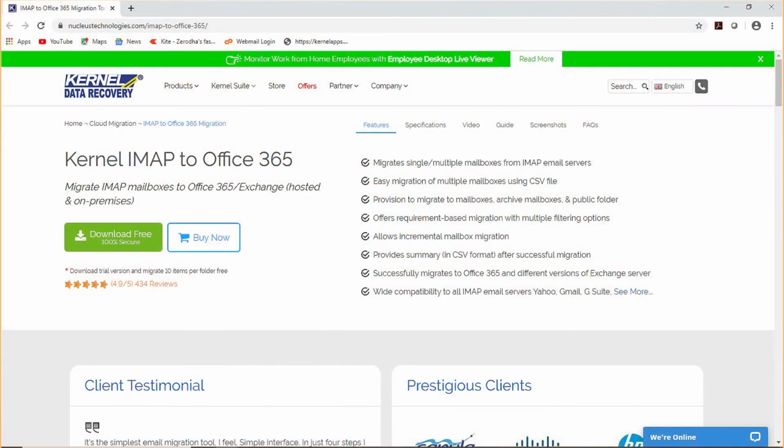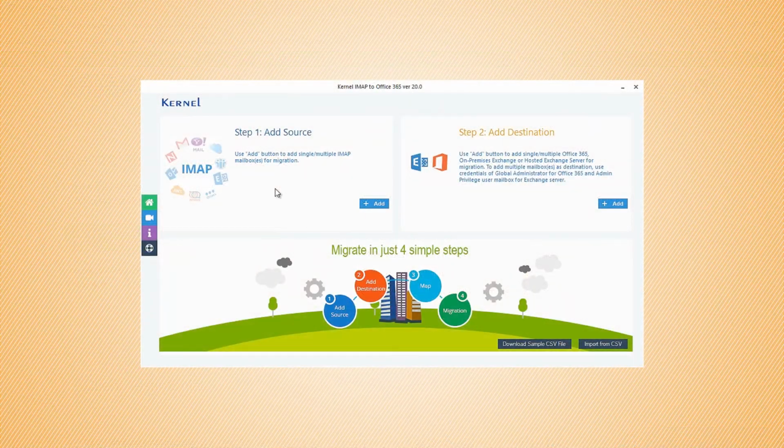To begin with the process, first of all, you need to download and configure the software on your system. Once it is installed, double-click on the desktop icon to launch it. On launching the tool, you will find two sections on the home screen, Add Source and Add Destination. The Add Source section allows you to add the IMAP account from which you want to migrate the data, and the Add Destination section enables you to add the Office 365 accounts to which you want to export the data.